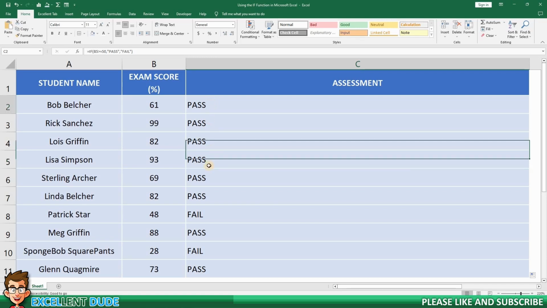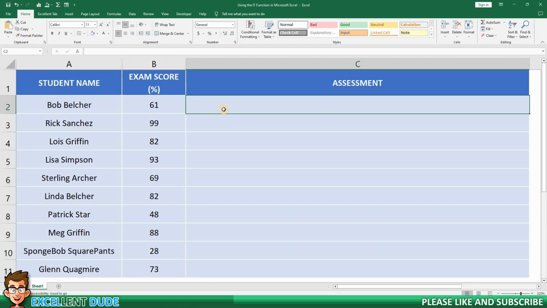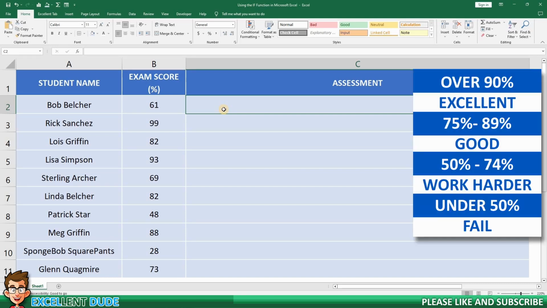But wait, there's more. Our solution is fine for simple pass or fail or single logical test outcomes. But what if I want to display custom values for the students based on score ranges? I can do this by using multiple conditions for the if function. Let's say I want to display excellent for scores of 90% or higher, good for scores between 75 and 89%, and work harder for scores between 50 and 74%, and fail for scores below 50%.